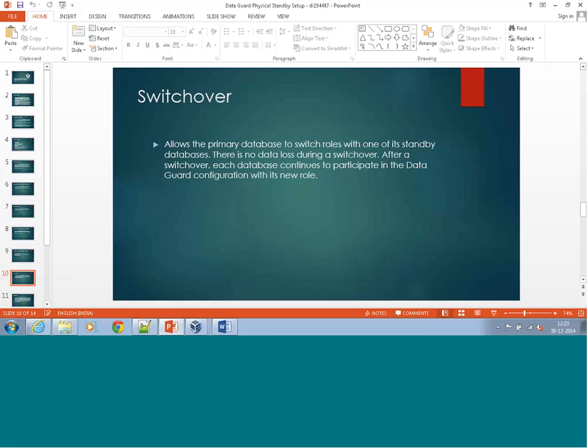So what exactly is a switchover? Switchover allows the primary database to switch roles with one of its standby database. There can be more than one standby databases also. And there is no data loss during a switchover. After a switchover, each database continues to participate in the Dataguard configuration with its new roles. So suppose if you have a primary and standby, and once the roles are changed, the primary will become a standby and the standby becomes a primary database.